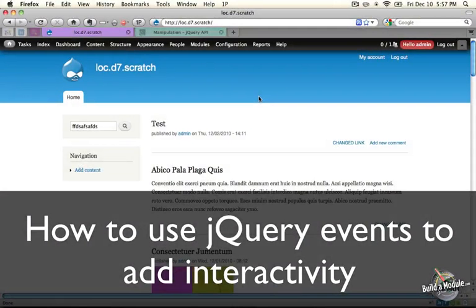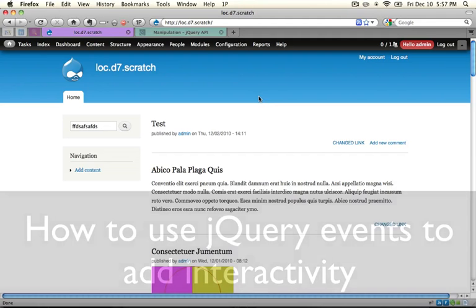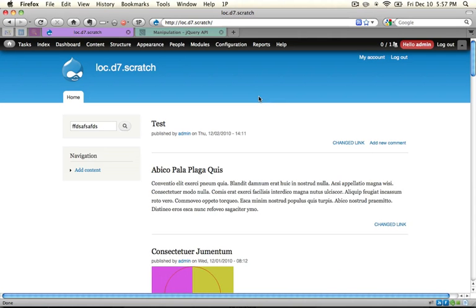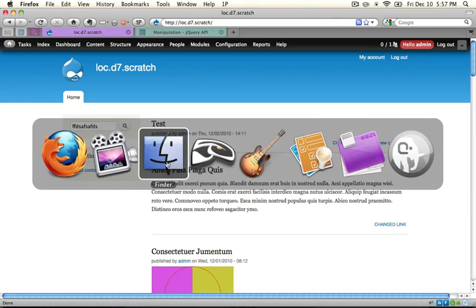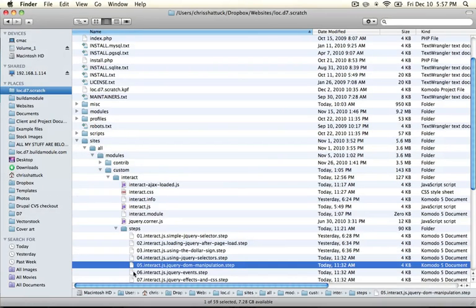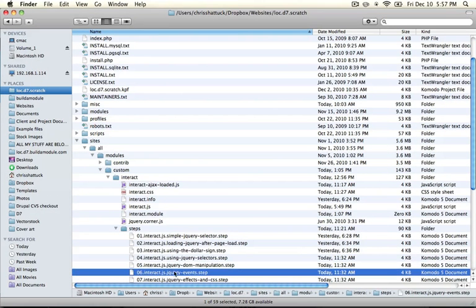In our next examples, we're going to leverage what you've learned so far to add interactivity with the page, and we'll do so using events. Let's go ahead and jump to the module folder. Let's open up the sixth step, which is called jQuery events.